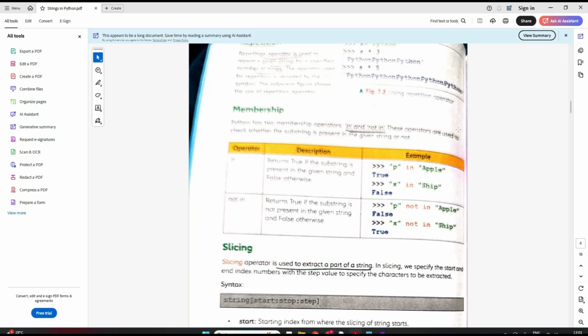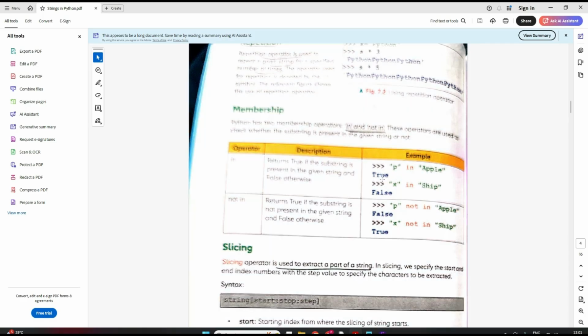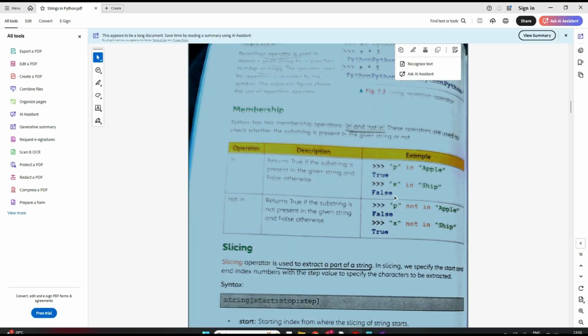Now membership, which is very simple, where we want to know whether a particular character exists in a string or not. Apple is one string for me. I want to know whether P exists in this string or not. For that I use in or not in. In and not in are the two operators for membership. If I write P in apple, it will return True, meaning yes, it is there. If I write X in ship, X is not a character in the ship string, so it will return False.